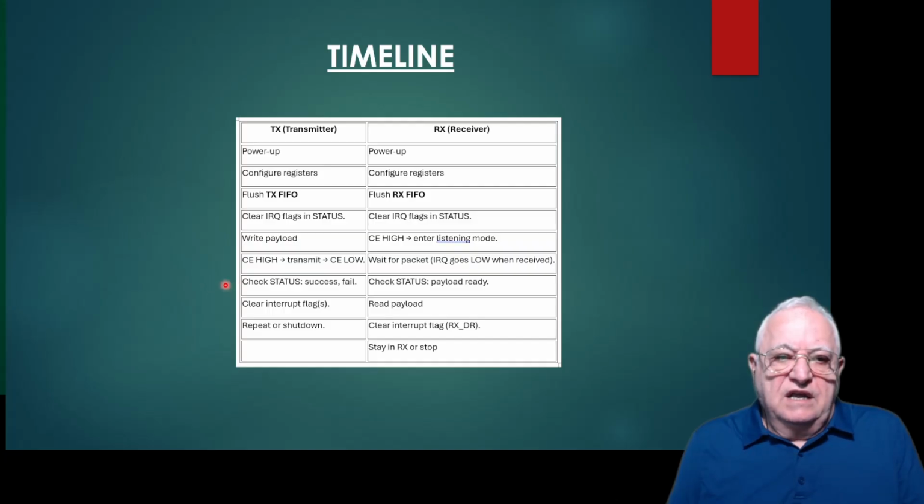Now, after transmitting the payload, the transmitter is going to start waiting to get an acknowledgement to see if the transmission was successful, or it may not get an acknowledgement after so many retries, and then it's going to declare the transmission was a failure. Meanwhile, the receiver is checking its status to see if any data has arrived. After the success or failure, the transmitter will reset interrupts, and then it shuts down or goes back to the beginning.